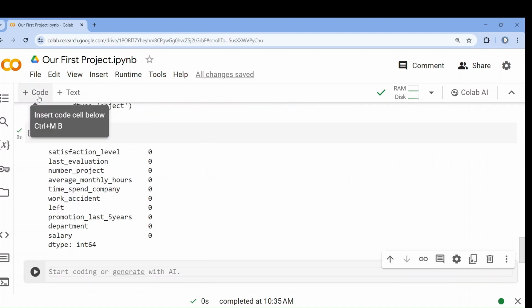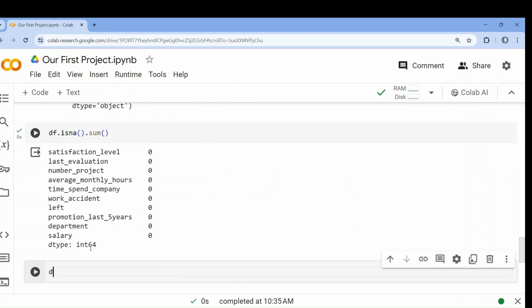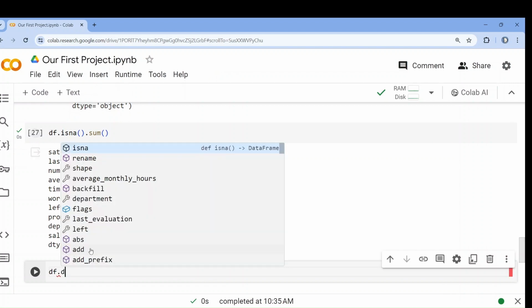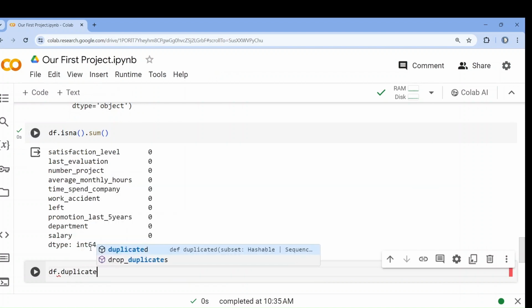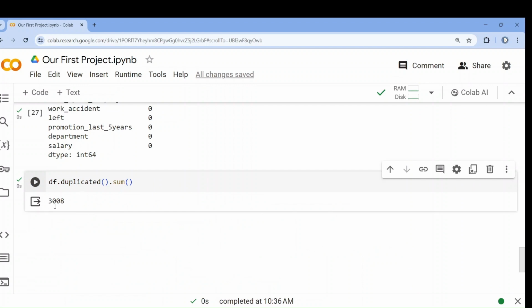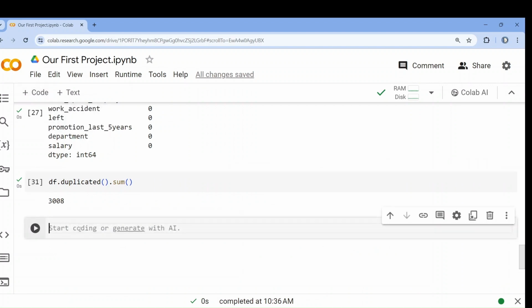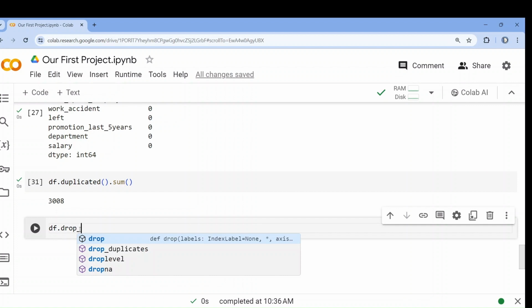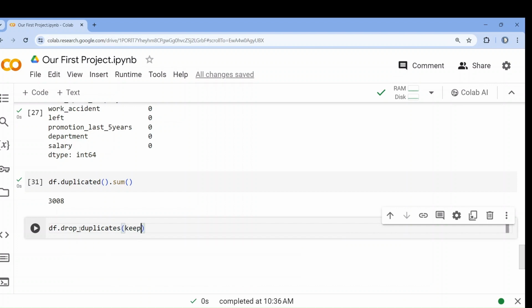Okay. Now check if there are any duplicated values because there may be some duplicated values. So that may create a bias. So we will check by df dot duplicated dot sum. See, this many rows are duplicated. So we have to just simply remove these. Otherwise, they will create a problem. How to remove? df dot drop underscore duplicates, keep equals to first. Okay, now let me run this one.